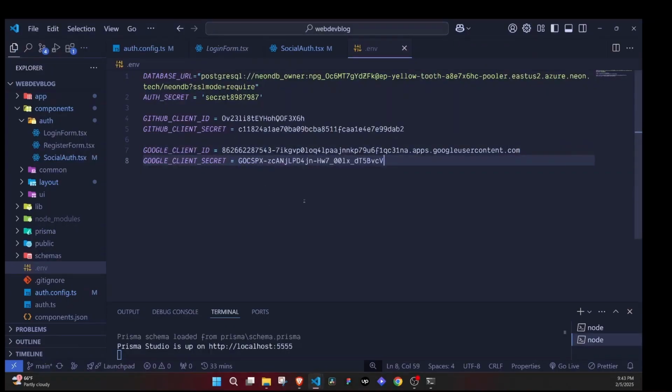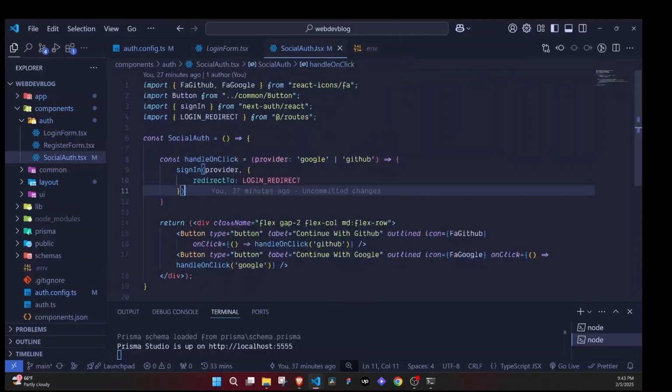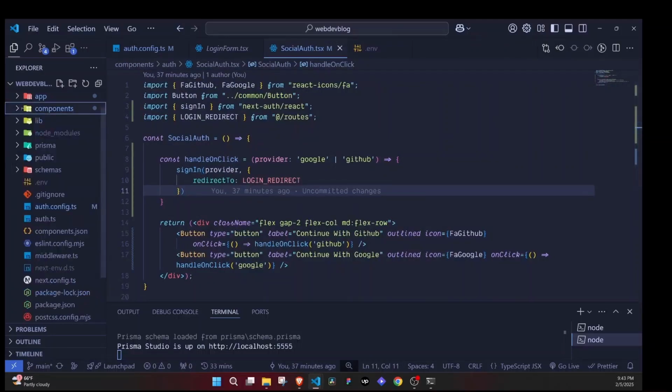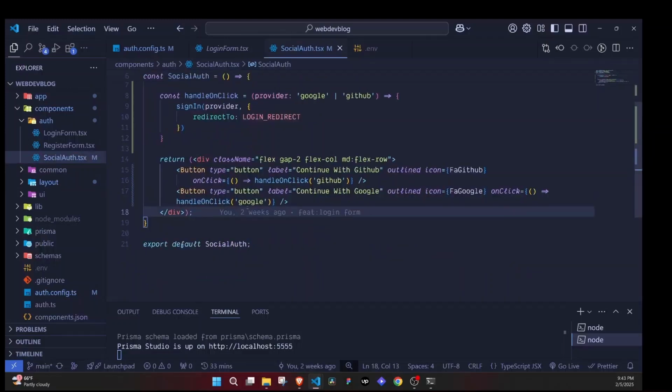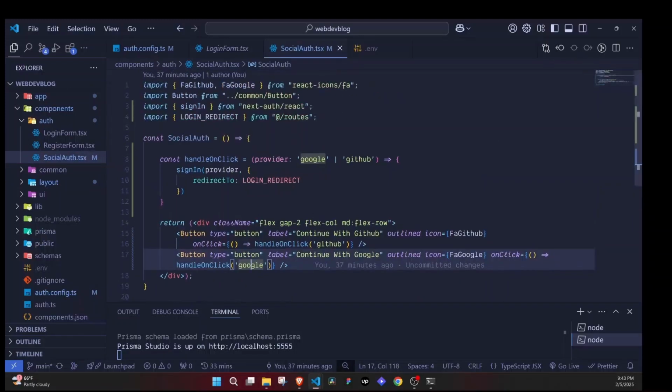Now I'll save. If you go to your social-auth.tsx component, which was available at components/auth/social-auth, we had added this onClick, handleOnClick, we pass Google. That handleOnClick is right here where we call signIn from next-auth/react and we include the provider. Now in this case, the provider will now be Google and the redirect URL will be login redirect.